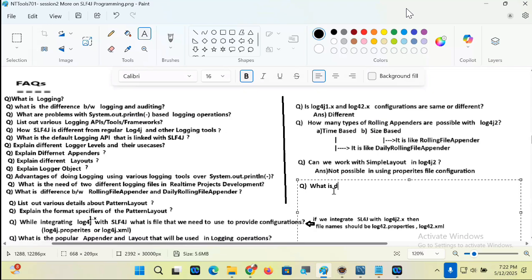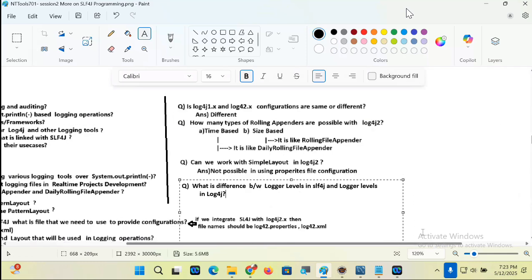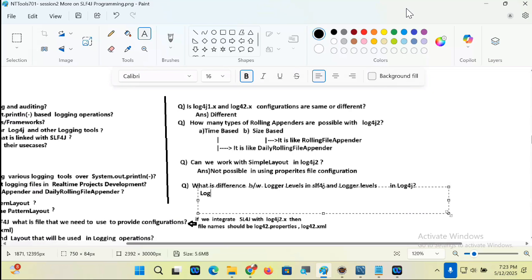What is the difference between logger levels in SLF4J and logger levels in log4j? Log4j logger levels are what?